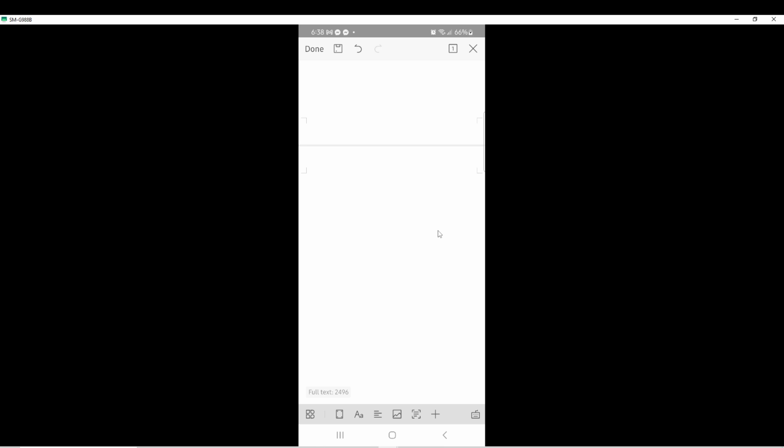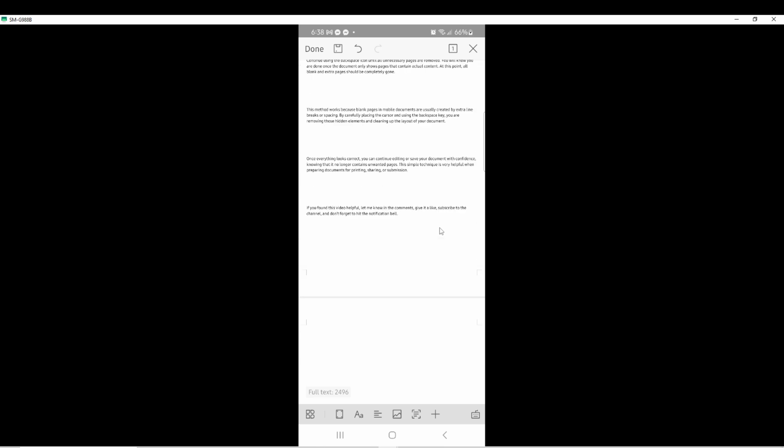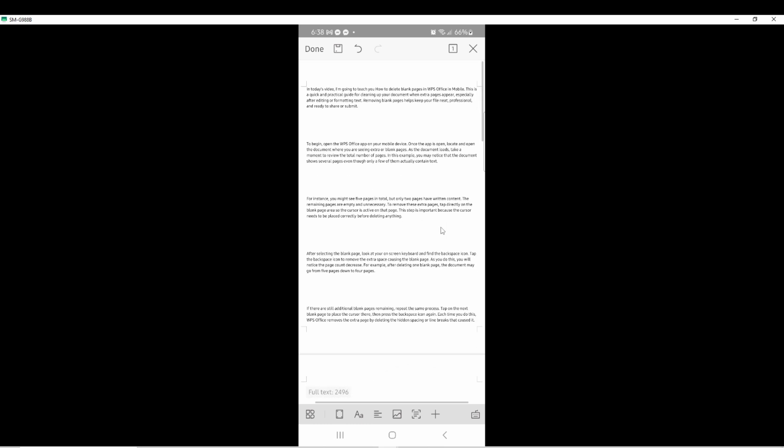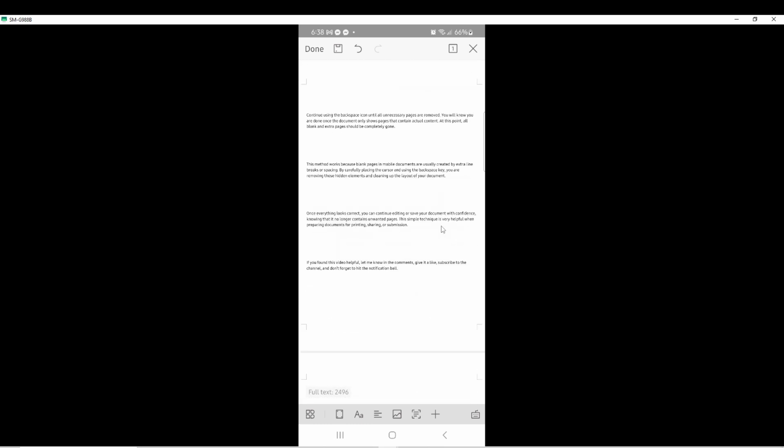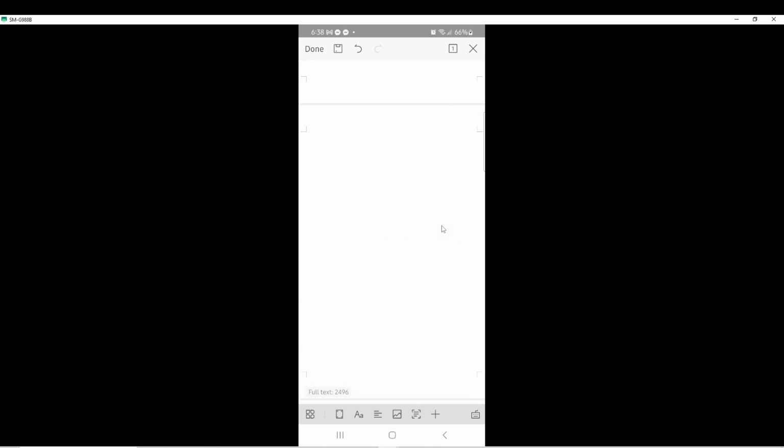In this example, you may notice that the document shows several pages even though only a few of them actually contain text. For instance, you might see 5 pages in total, but only 2 pages have written content. The remaining pages are empty and unnecessary.